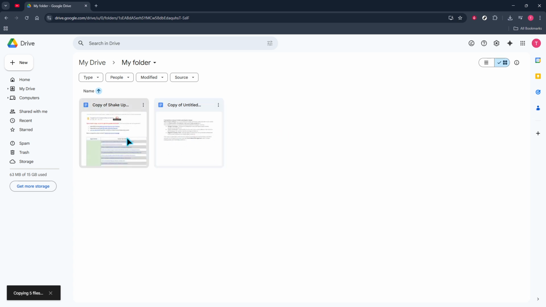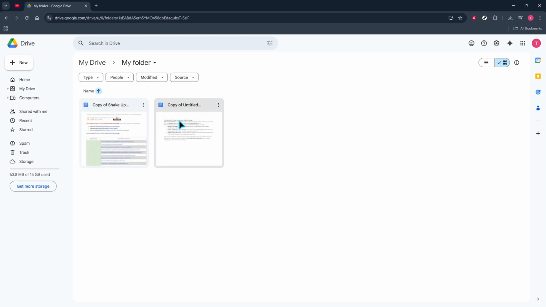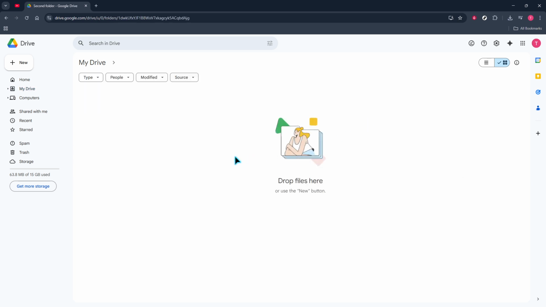Now open another folder where you also want these files to appear. Again, press Ctrl+V or Command+V to paste. As long as you haven't copied something else in between, your clipboard still contains the same selection, so the paste will work immediately. If you accidentally copied something else, just return to your original files, select them again, and copy once more. That's it. You've placed identical copies of your files into multiple folders.